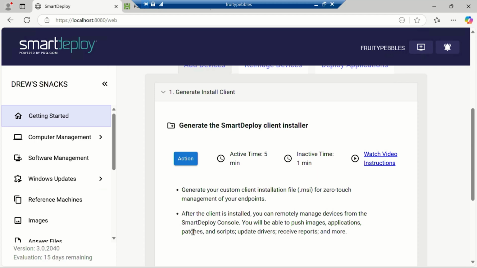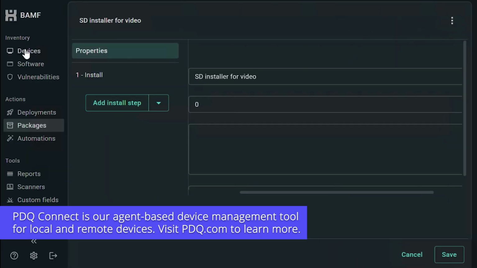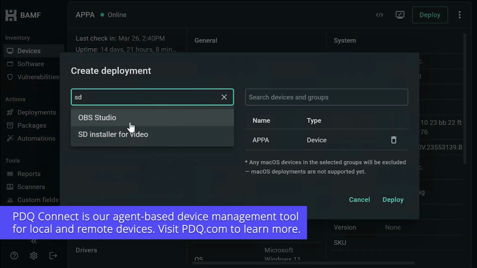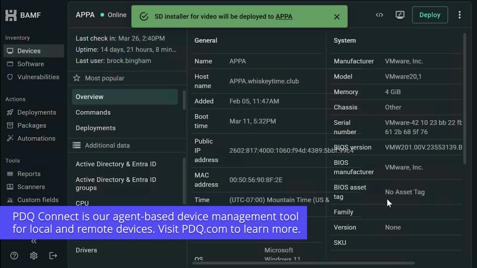Let me just deploy it, and then I will meet you back here, and we'll take a look at what happens when you put it in here. And now we've installed it.